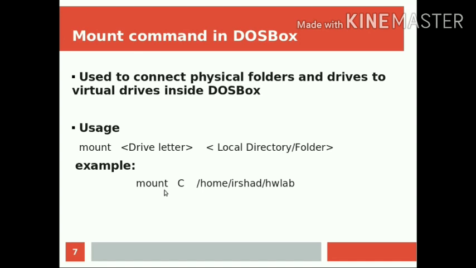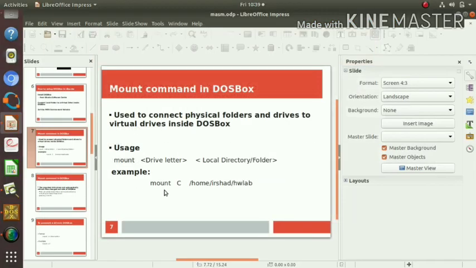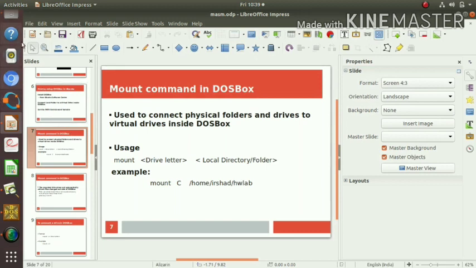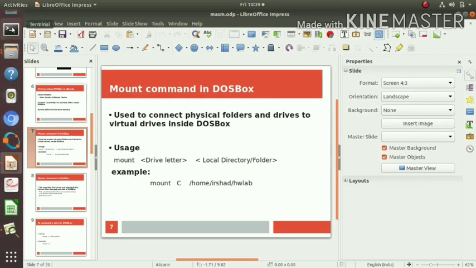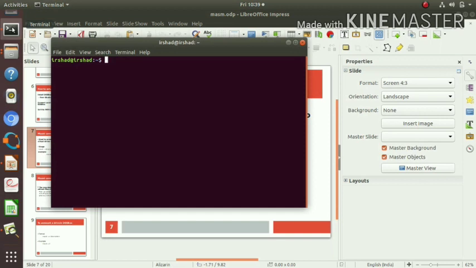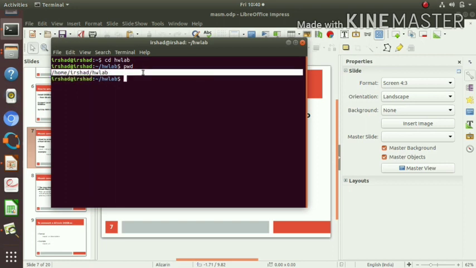How to get this complete path? You can simply go to your Ubuntu terminal, then cd HW lab. Now we are in HW lab. Just type pwd, that is present working directory. That will display the complete path for our folder. So this is our complete path: home, Irshad, hardware lab.